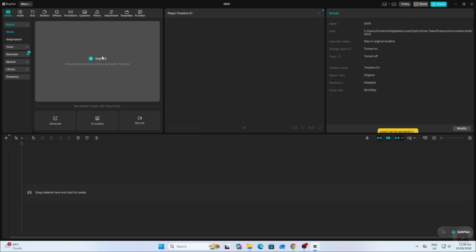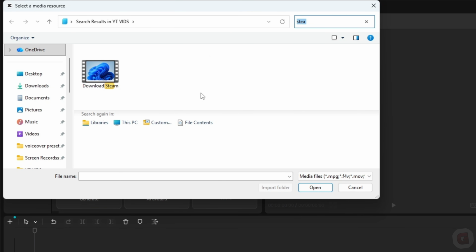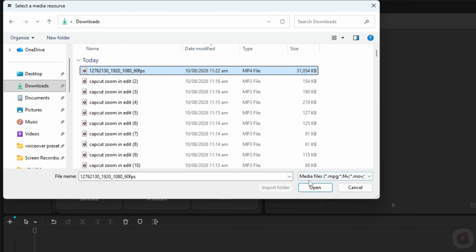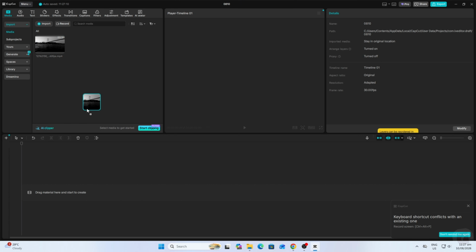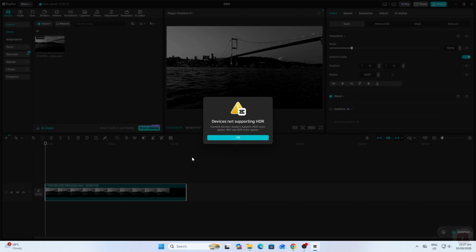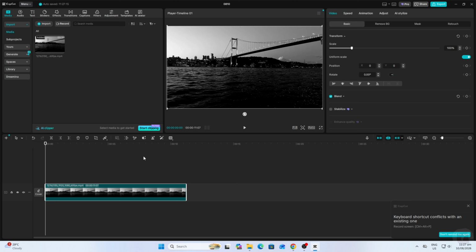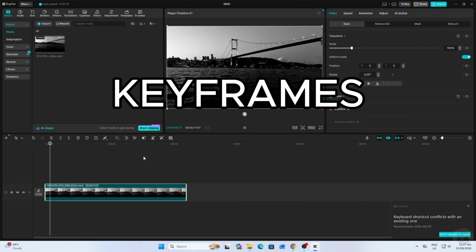Once you're inside your project, import the video or image that you want to edit if you haven't already. So just click Import. Select the file that you want to use, and then import it into your project. Once you've imported your file, simply drag it down to the timeline.